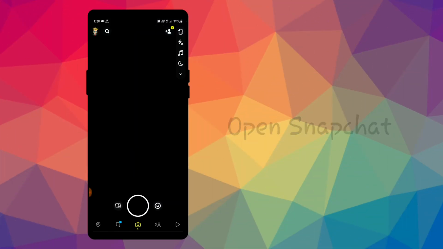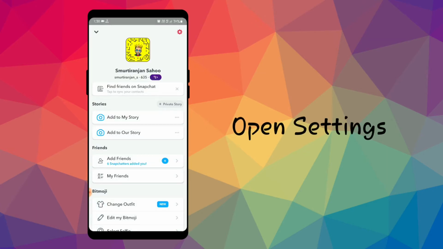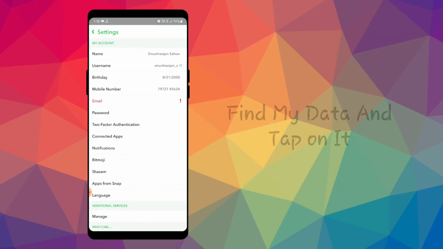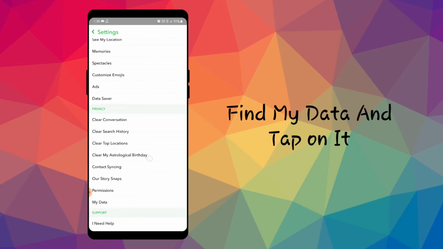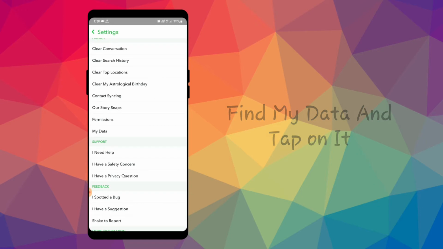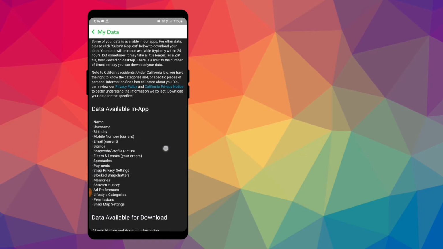Open Snapchat, go to your profile section, tap on this gear icon to open settings. Now scroll down until you see My Data. Tap on it. Here you will find all your data. Scroll down to download your Snapchat history.